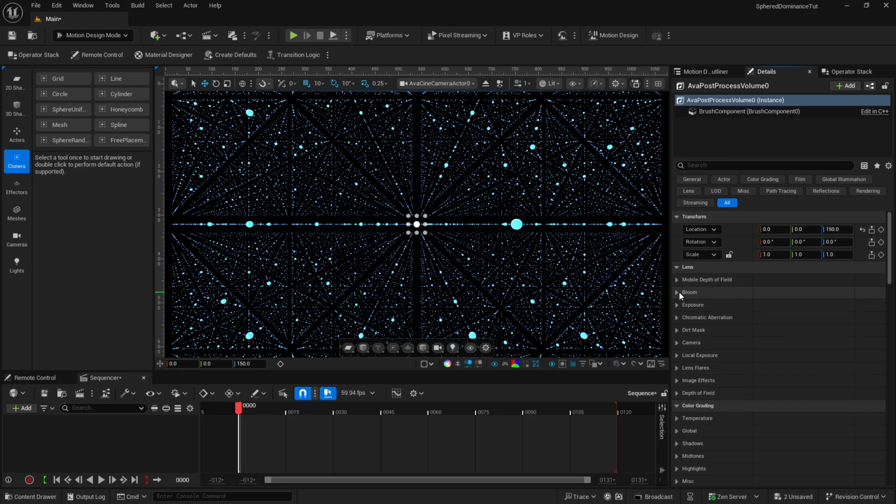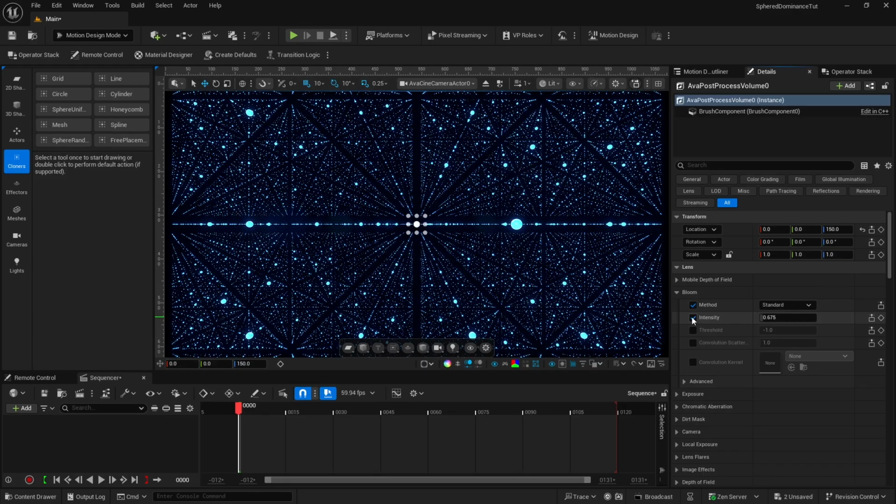The first I'm going to take a look at is Bloom. I'm going to open that up. We'll turn that on, check that on. And then the intensity right here, let's make sure that's on along with the threshold. We can adjust any of these values. I'm going to go ahead and set the intensity to 1.